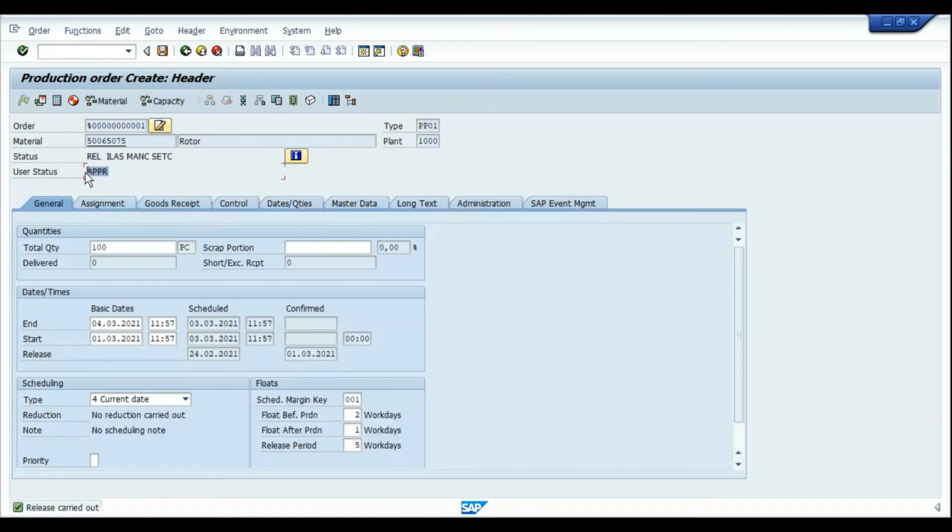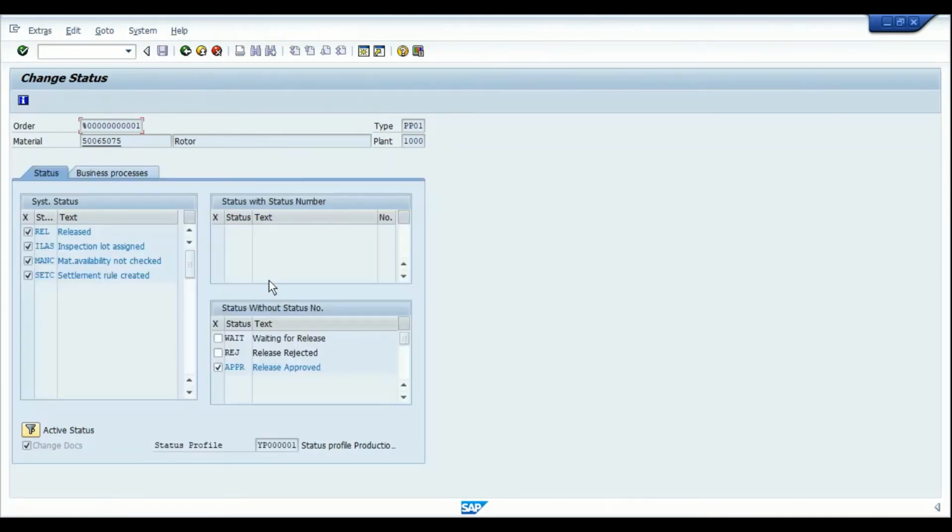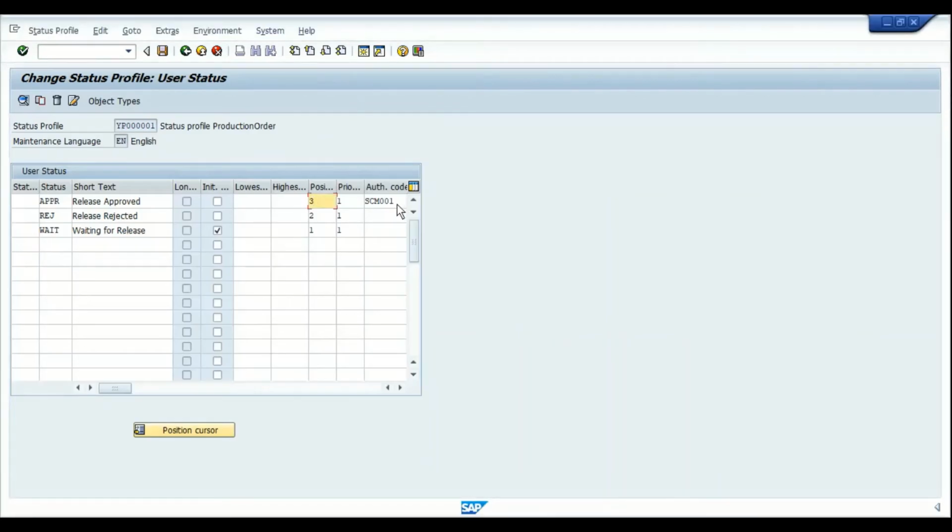And in order to use this status as approved, or to mark the production order as approved on the user status, we need to make sure that the authorization code has been assigned to the user ID who has to approve the release of the order. So let's say in the shop floor, the production supervisor is going to create this production order either by manual creation through CO01 or convert from a planned order to a production order.